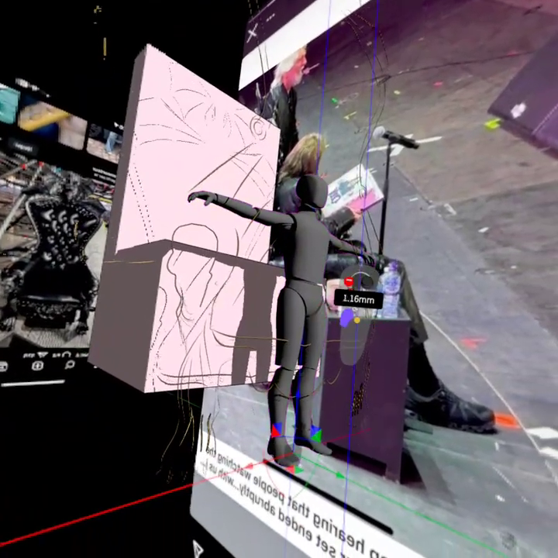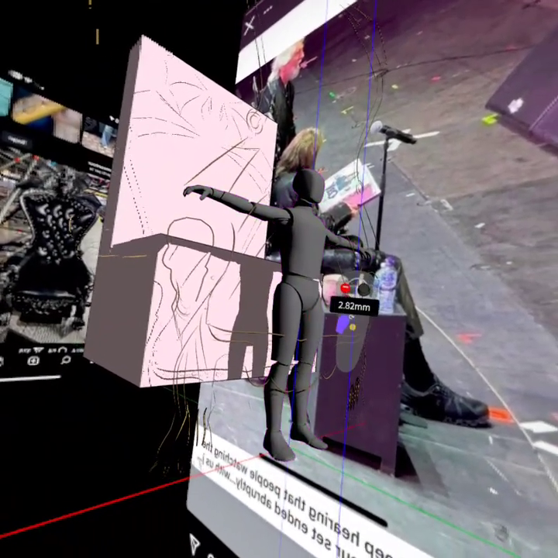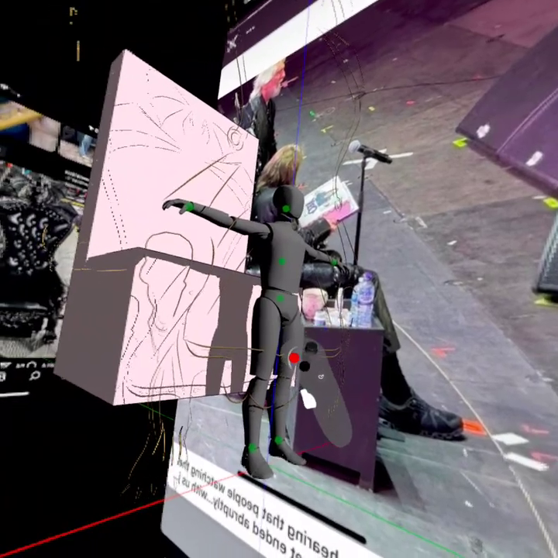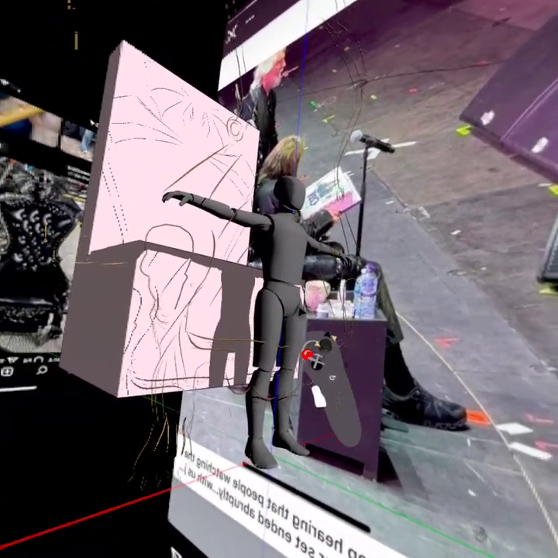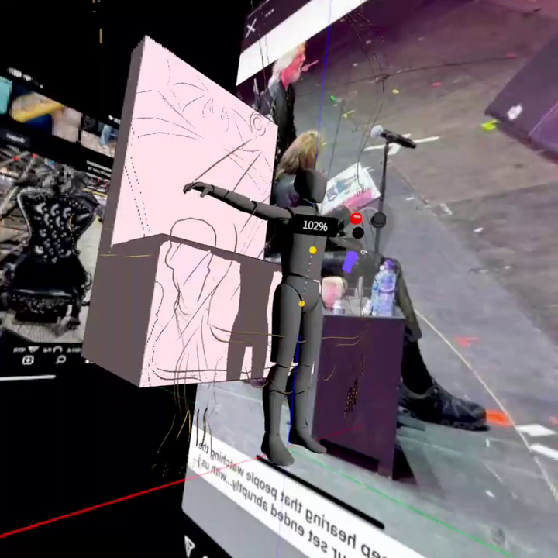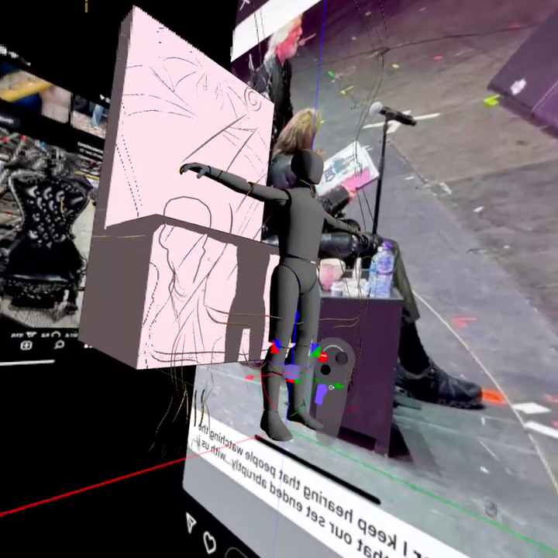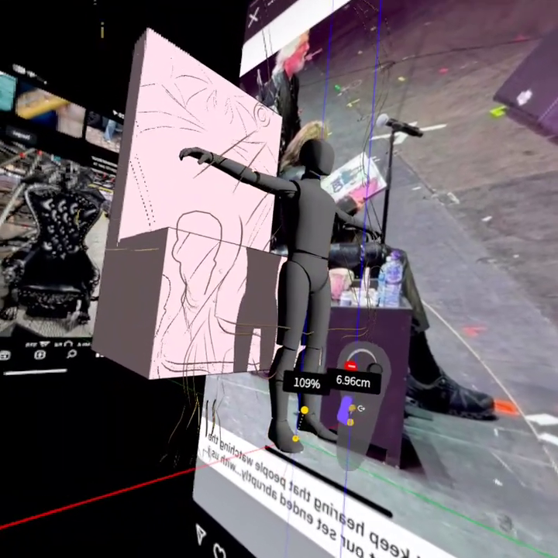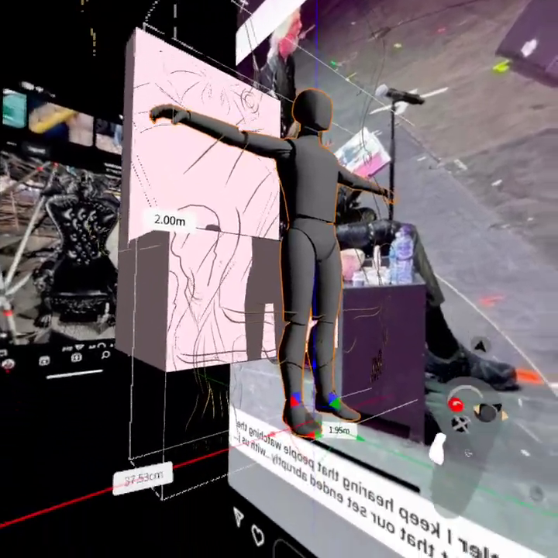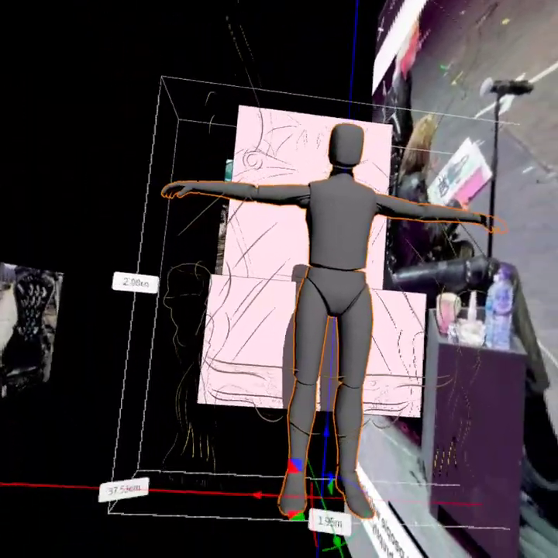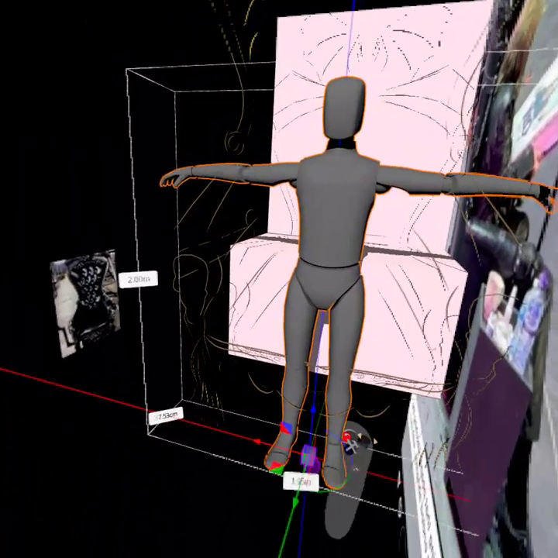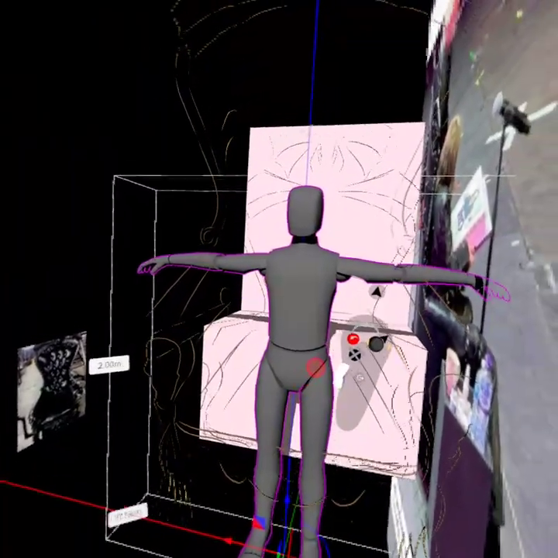So I want to scale this up. I'm going to click on that, and of course, like 2 meters high. So I think that, yeah, it's a big one.